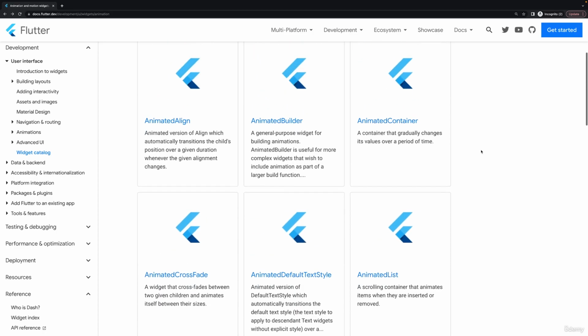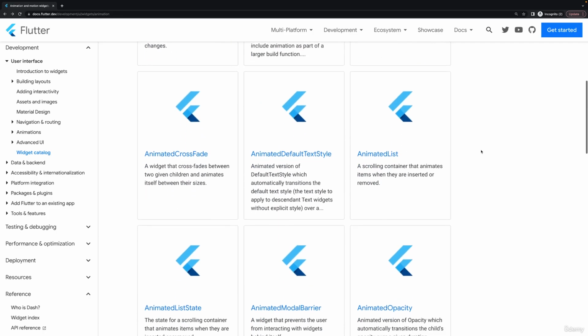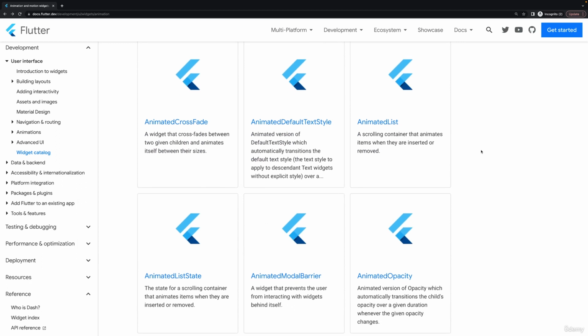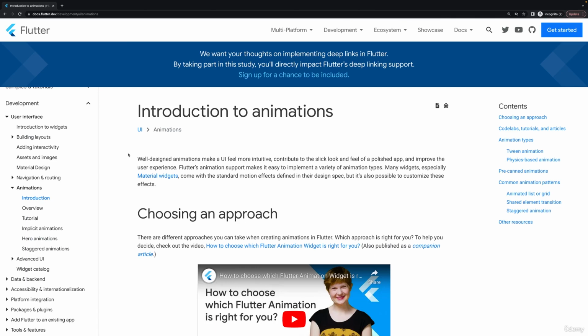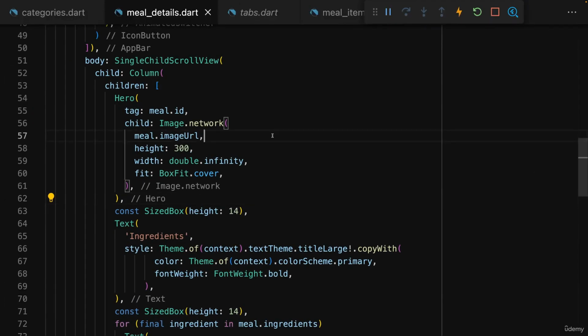As mentioned, definitely also take a look at the official documentation to learn more about all these different pre-built implicit animation widgets, and possibly also to learn more about animations in general if you want to. But with this section, you now got the basics down and you now know how you can animate widgets in your apps.